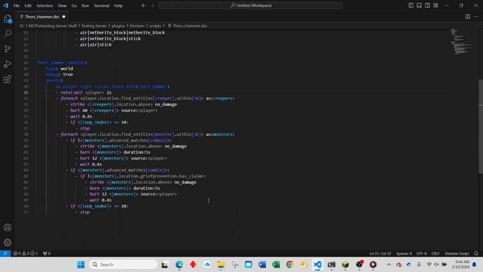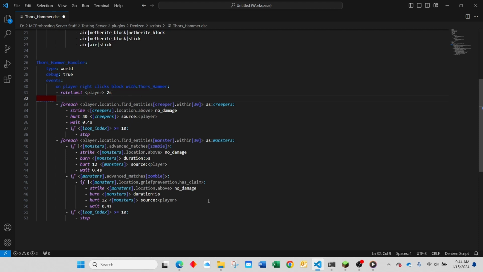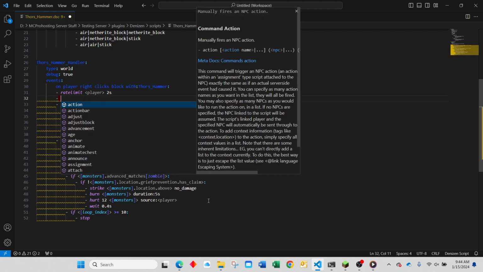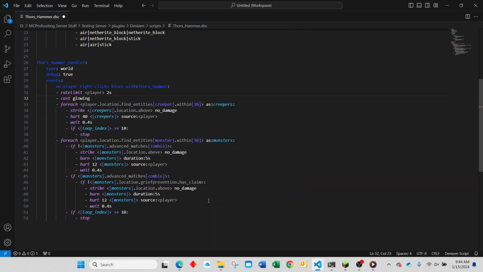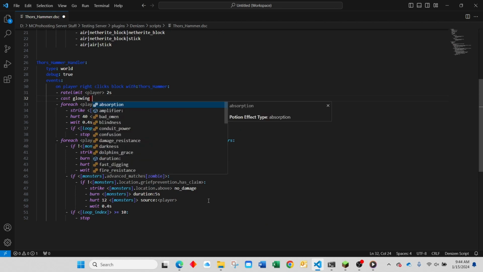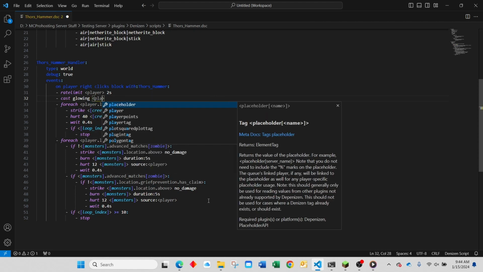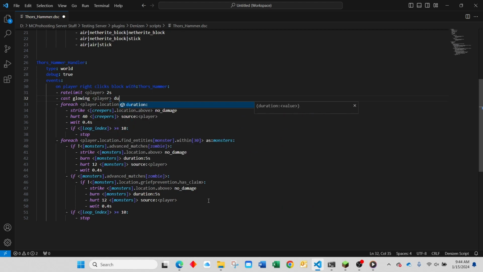So this is your basic script. It's functional, and I think we'd be pretty happy with it, but let's spice it up just a little bit and add some special visual effects to make it prettier. So after the player right-clicks, we're going to have him glow, right? Because Thor glows, I think. I don't know. So we're going to add this effect called cast glowing, and we're going to apply that effect to the player, and we're going to have it last for, I don't know, 4 seconds. Sounds about right. So now our player will glow when he is striking lightning with Thor's hammer.